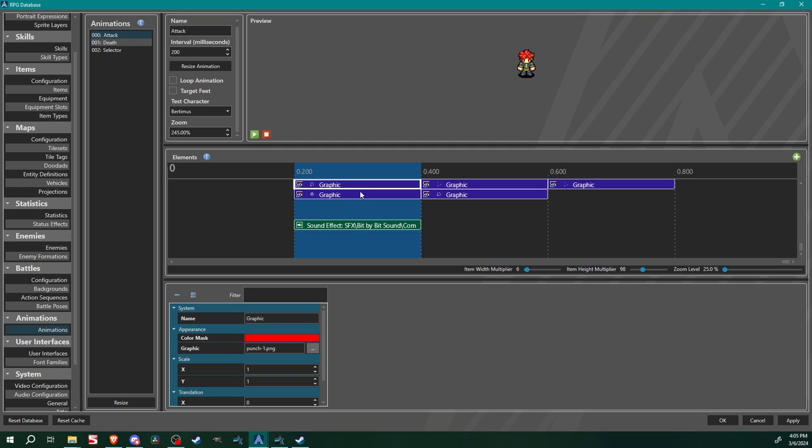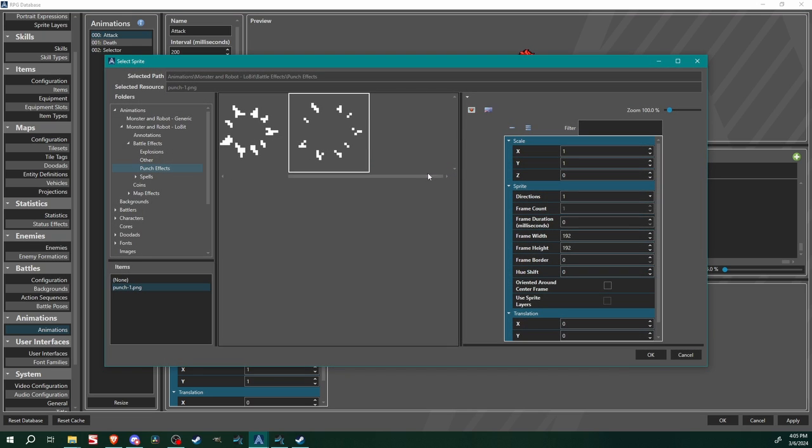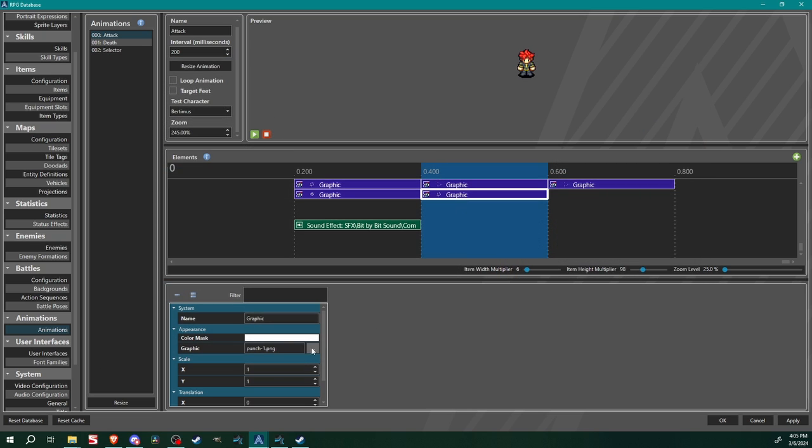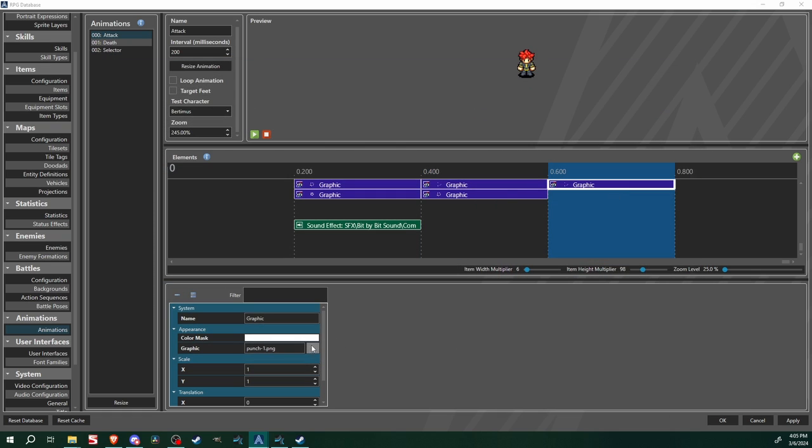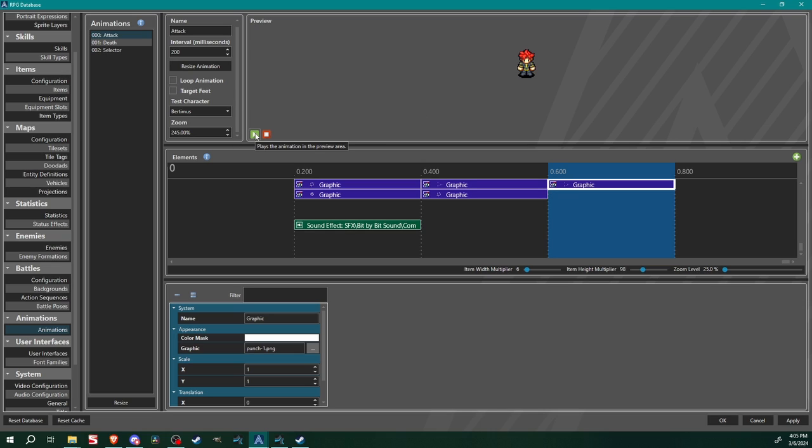Okay, so what's happening? We have these two graphics showing up on top of each other. One is red, one is white. We have the sound effect playing, and then it goes to the next frame of these graphics. That guy and that guy, and then it's just this guy by himself in an empty frame, and it stops. Okay, pretty easy. Animation is not looped. Here's the time it takes, and you can see the little preview up there.